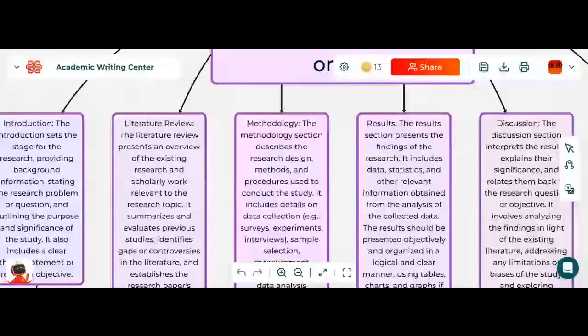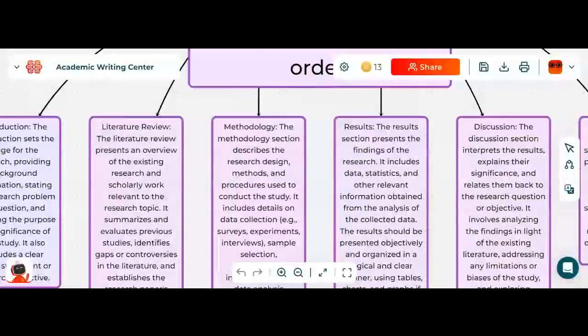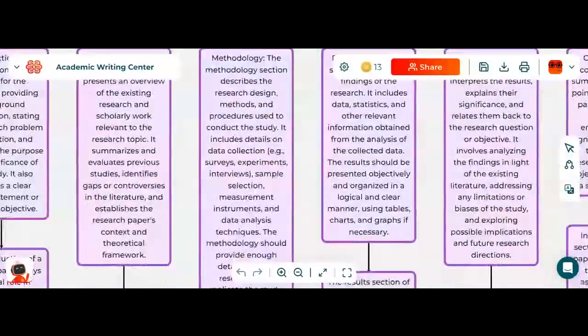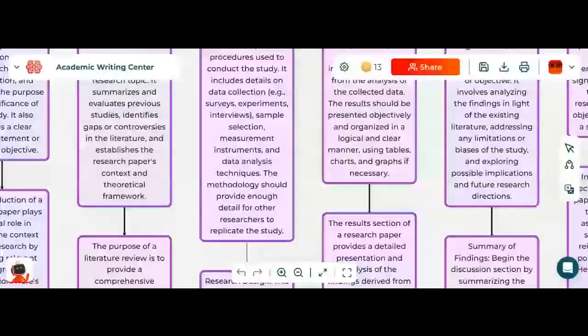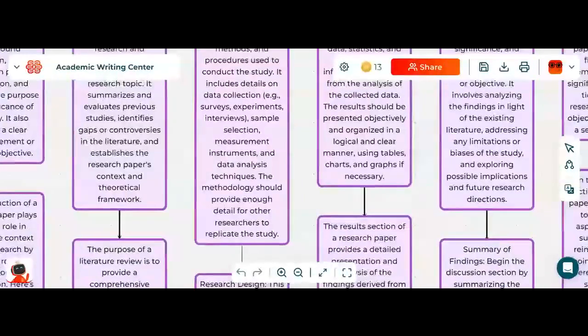Then comes the methodology. The methodology section describes the research design, methods, and procedures used to conduct the study, how to carry on with the research applications and all that. It includes details on data collection. It might include surveys, experiments, interviews, and I'll go into details of mixed methods and all kinds of sample selections, measurement instruments, and data analysis techniques. The methodology should provide enough detail for other researchers to replicate the study. Every study is to be advanced and carried forward by other researchers, so you're going to set a path, a blueprint, and a framework for other researchers to carry on where you have left off. So it's like replicating the study.